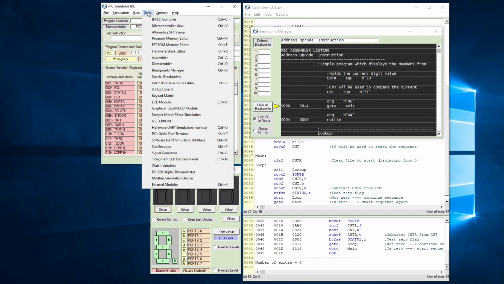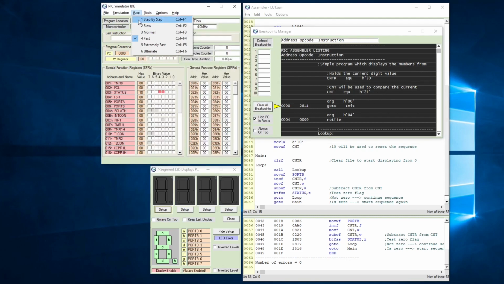Go to Tools, go to Rate, change the rate of simulation to step by step because we now want to step through the code. Go to Simulation and click on Start. The arrow points to the starting position, which in this case is the reset vector, which starts at location 0, 0. Every time that we press the F2 button, this arrow will move to the next command that needs to be executed. If we look at this command, it says go to initialize, so after we press F2, it should go to the initialization routine.